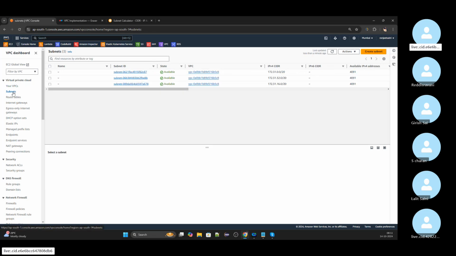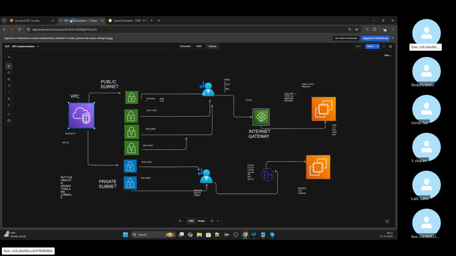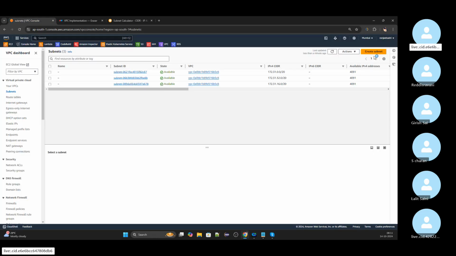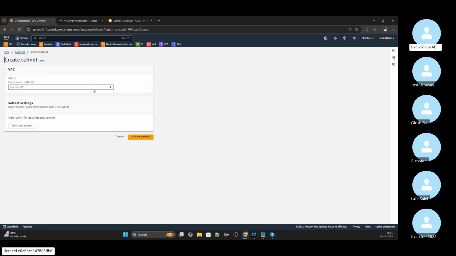I will be creating two types of subnet. One subnet which can talk to the internet, which I have mentioned over here also, and another subnet which cannot talk to the internet. So let's create a subnet, and I'll select the VPC ID. It is asking for the VPC ID. It shows that you have two VPCs: one is the default one, and one is in the Mumbai region, where it is located.